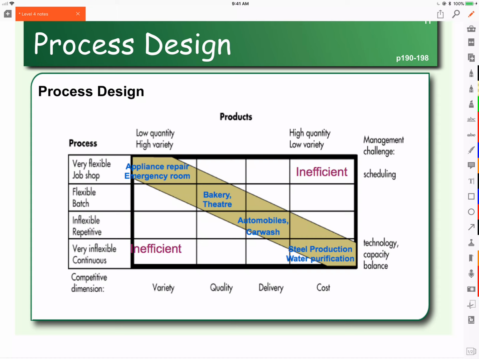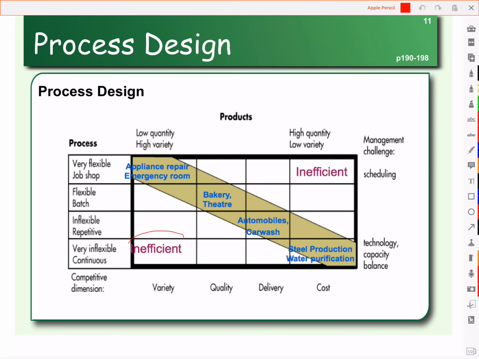Now notice that in these cases, we don't have any products that are in this category here, right? It's inefficient for companies to be both high variety and high quantity, or low variety and low quantity. Those don't make sense. They're not profitable for companies to be on these other extremes. Low quantity, low variety, high quantity, high variety.